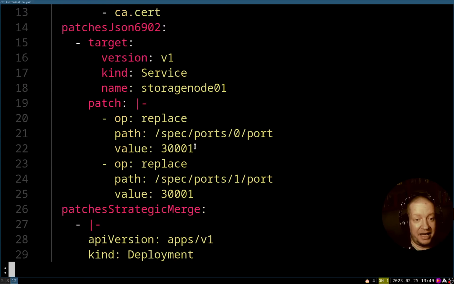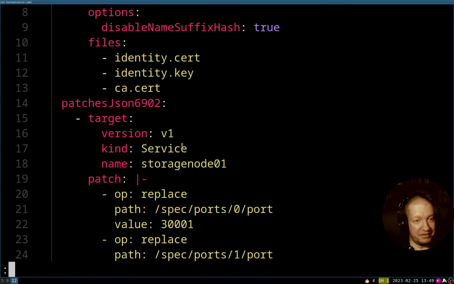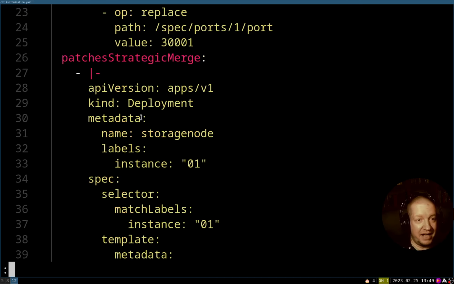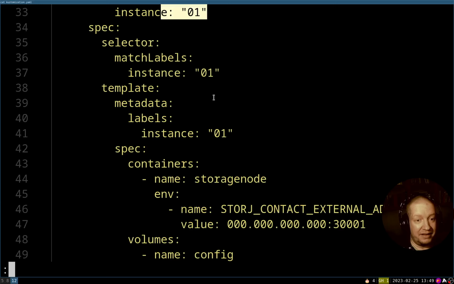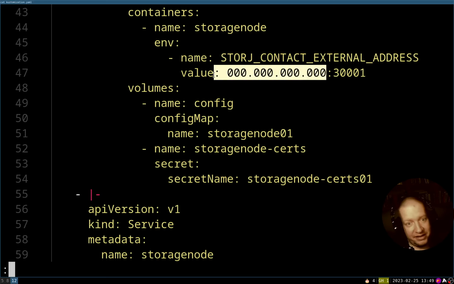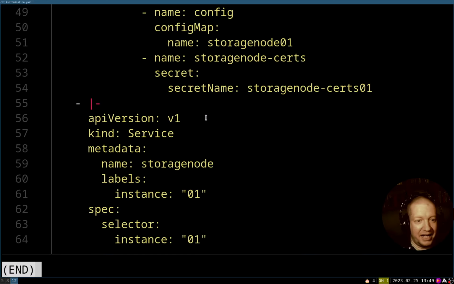That's fine, and I should modify the port, right? For each of the storage nodes I need a different port, so I'm just using the index, and I also need to modify the labels and some of the configurations to use a port with an IP address. That's another problem, and so on.